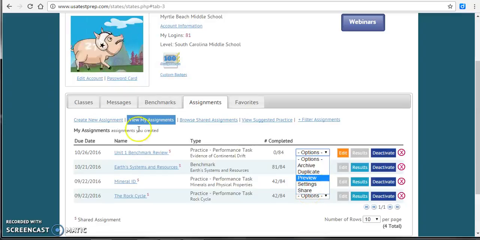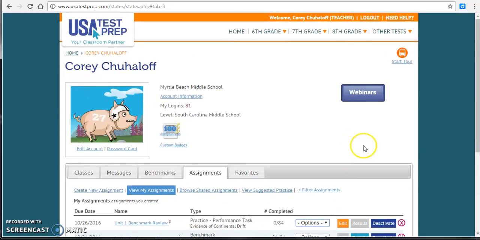But I've already shared the assignment. This little S right here says shared assignments. So that shows that anybody at my school can see that assignment. So that is all I have for you today. Performance tasks for students are really easy.